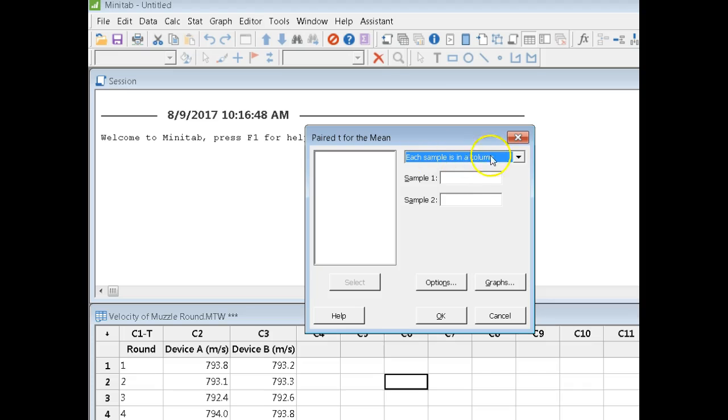Okay, we have each sample is in its own column, and the only choices I have here is to use individual data sets or have summarized data, which I don't have. And in the notes, I simply set this up as device A minus device B. I could go B minus A. It doesn't really matter in this case. I simply want to know, is there a difference or is there not a difference?